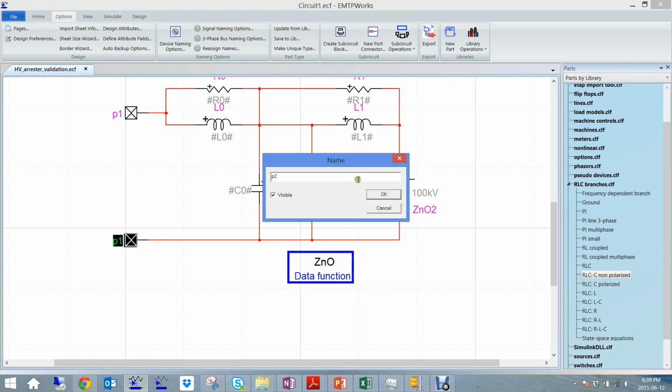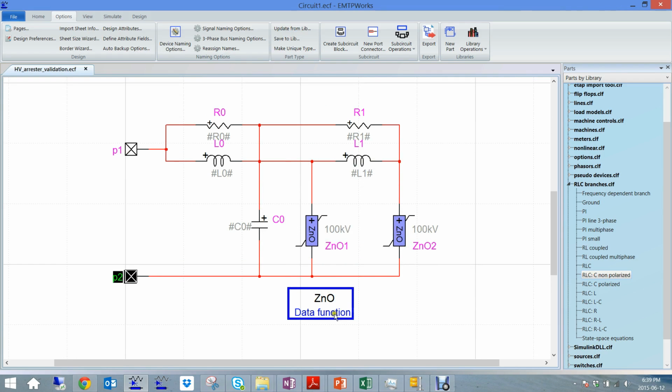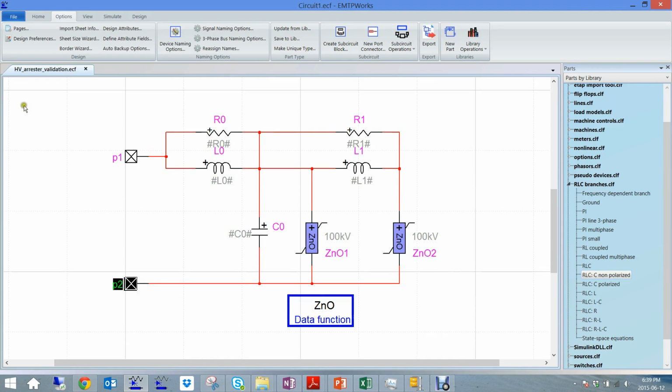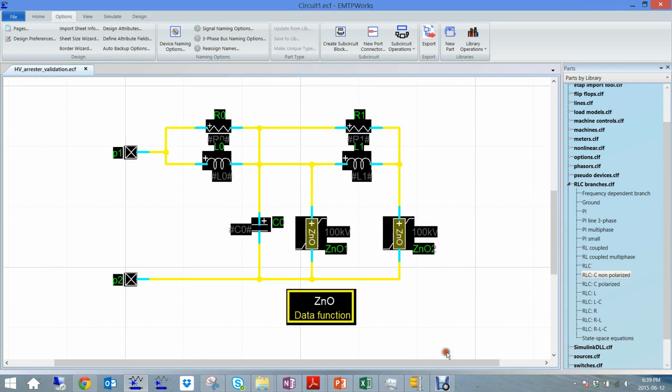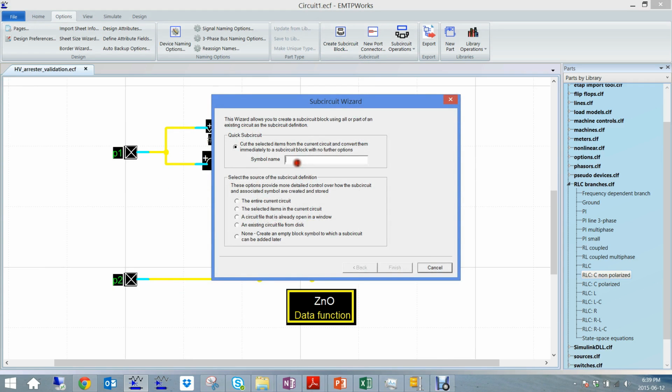They cannot have the same name. Okay, so the subcircuit is ready. So now what I do to create the subcircuit, it's very easy. I just select everything. I go to options and create a subcircuit. And I can call it high voltage arrestor.